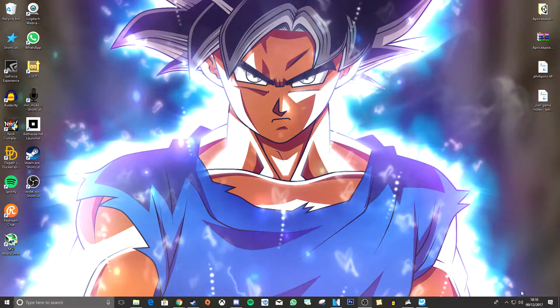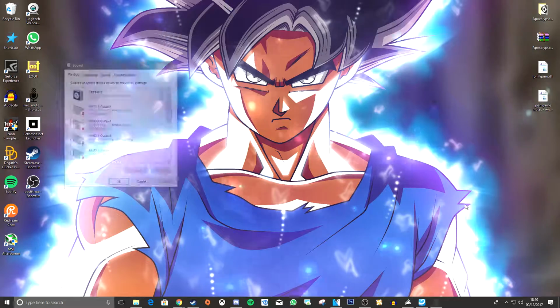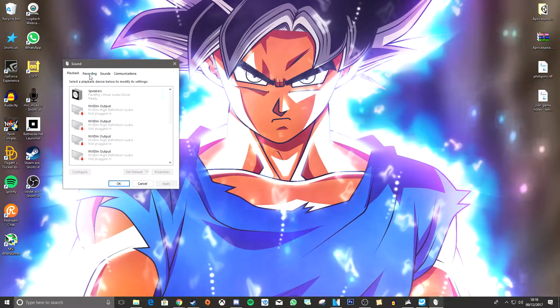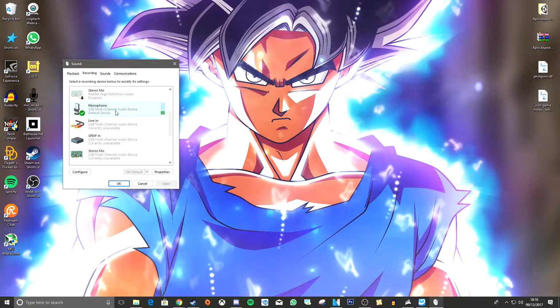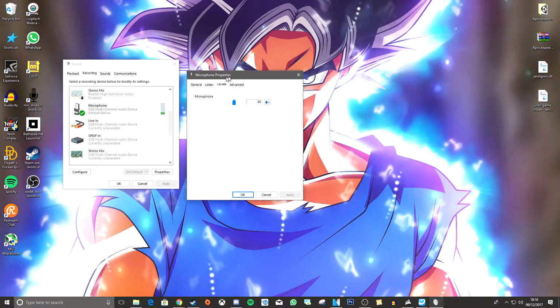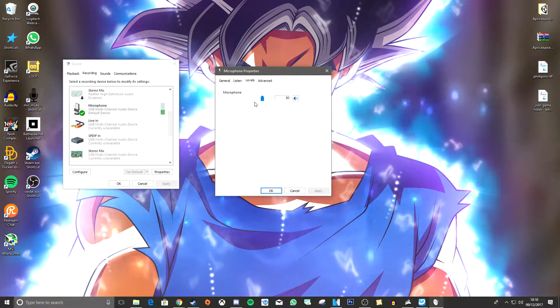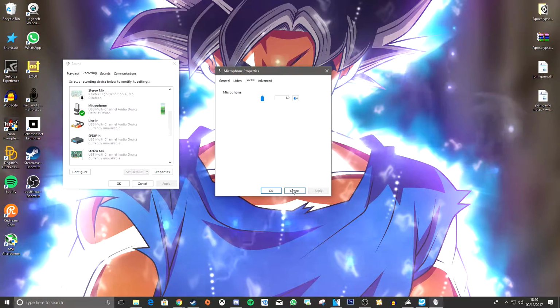So for my microphone, basically if I right click on my sound and go to my playback devices, go to recording, you're going to see that my microphone is set as default. Now I've done nothing to this. I've done nothing to the settings. I've simply put it at a level I want it, and this never changes. I just leave it as this.